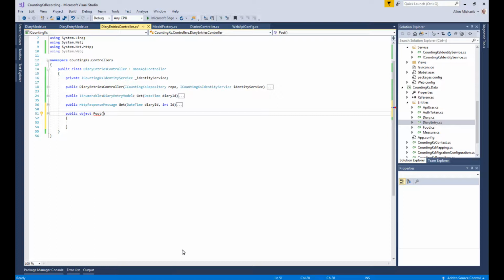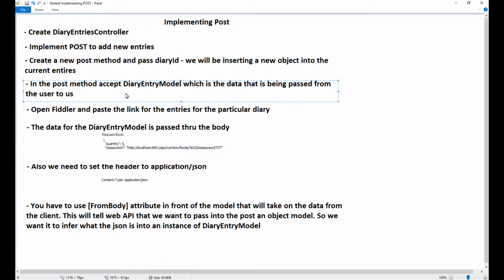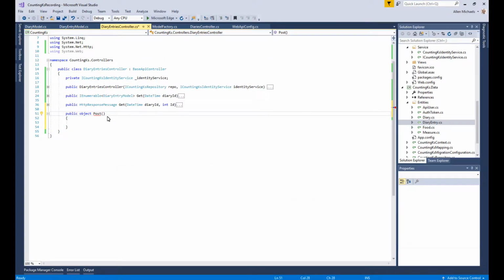What we want to pass to our post is we want to accept the diary entry model. So here we want to pass the diary entry model that was added. We'll call it new diary entry maybe. And for now we can just return a null here.